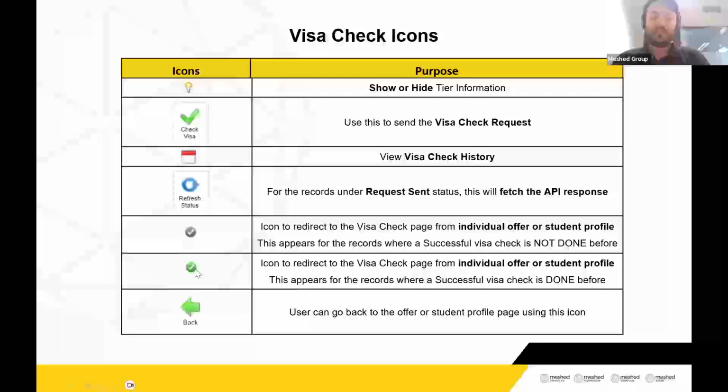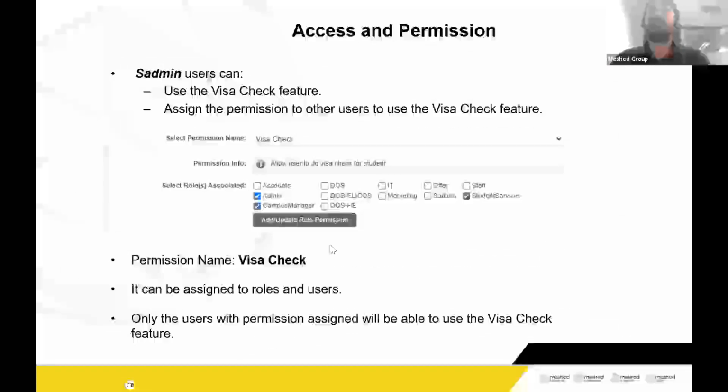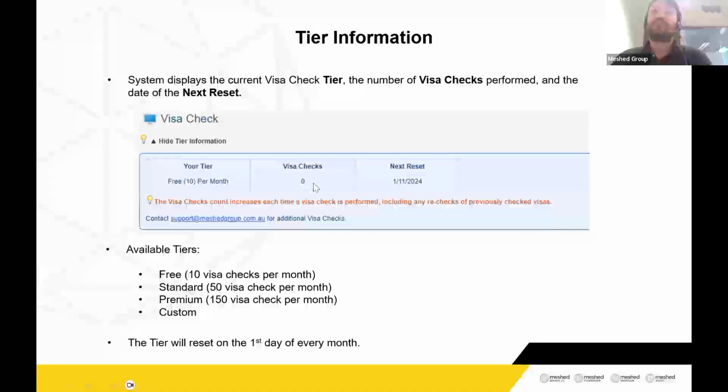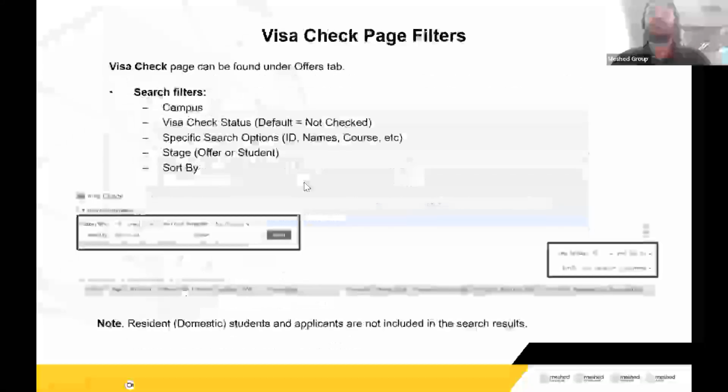Once the API gives us back the success response, which means it returns the visa information successfully, only then does it change to green. And for the commercial purpose, only the records which have the green tick enabled will be counted towards the chargeable visa checks. So only the ones with the green tick will be counted towards this visa check number. If anything has come back successfully, only then does this counter increase.